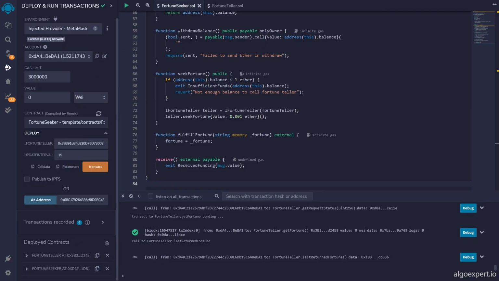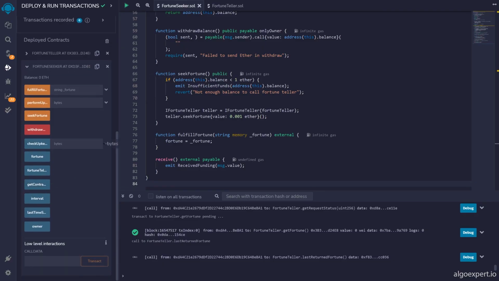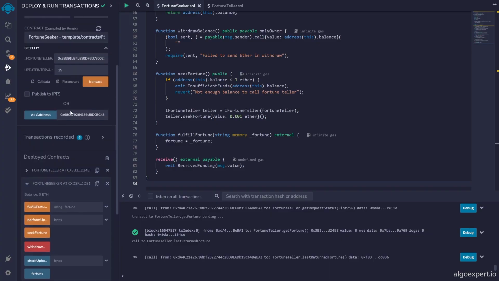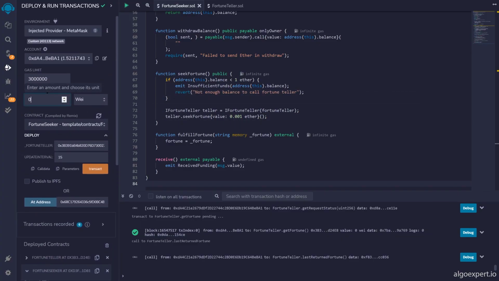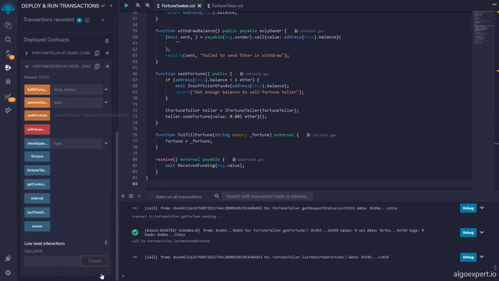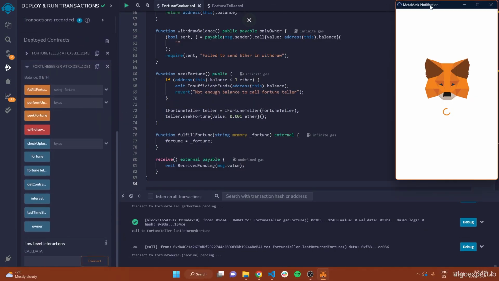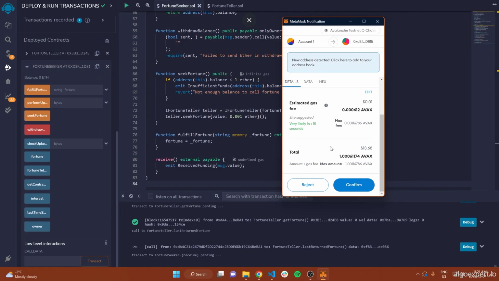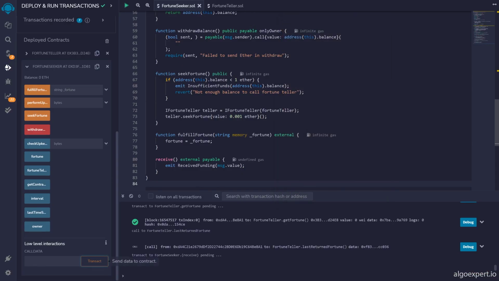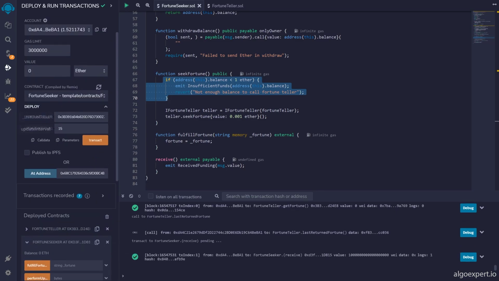Now that we have that, let's go to our fortune seeker. Okay, now that we're at fortune seeker, what we want to do is fund this. So the way I can fund this is I can go here and I can enter 1 ether. All right, and then I'm just going to hit transact. And I'm going to send this 1 ether, and I'm going to have to send it a little bit more just so that we go above 1 ether as the contract balance, and that way we are able to call seek fortune. Okay, so let's send this a little bit more.